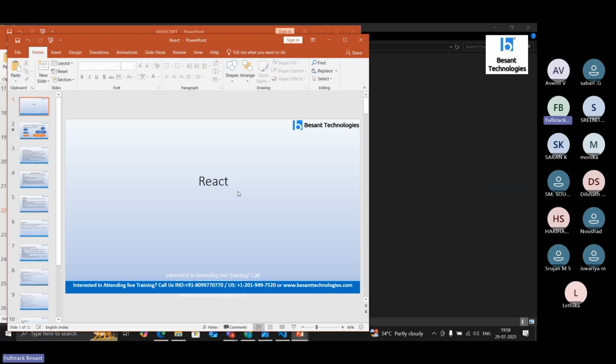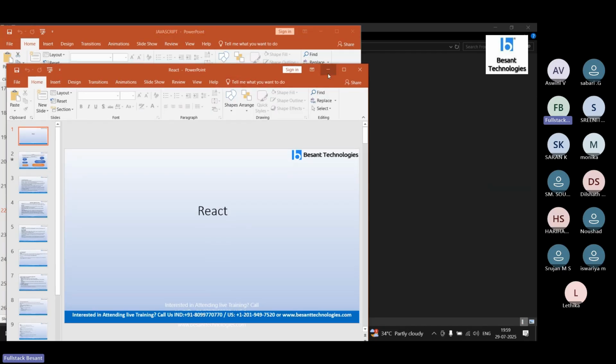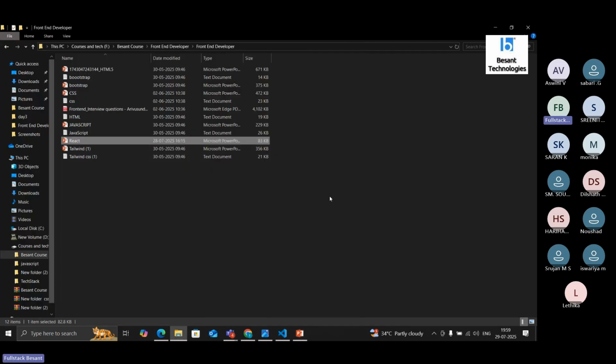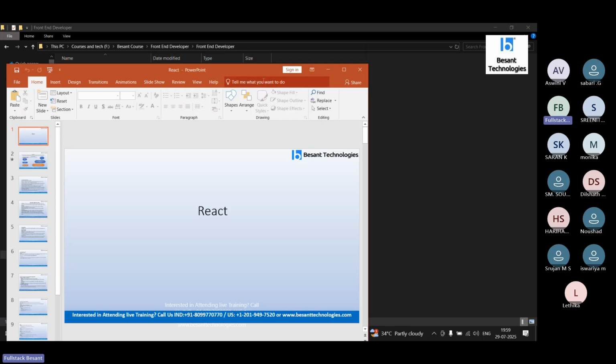Before moving on, I'll explain what React is and why it is being used. What is the main purpose and the key features of a React application? So shall we start React, guys? Just give me yes or no.